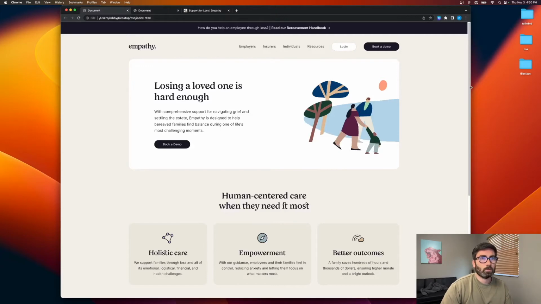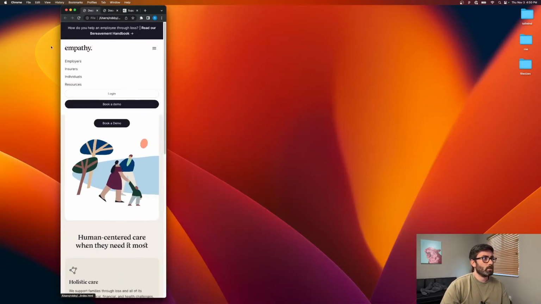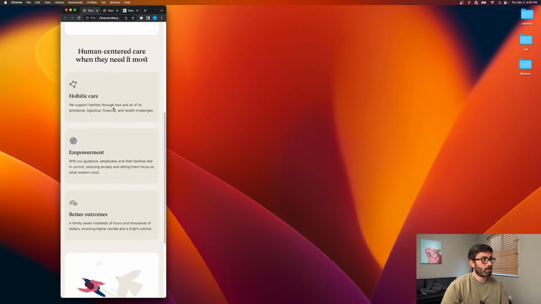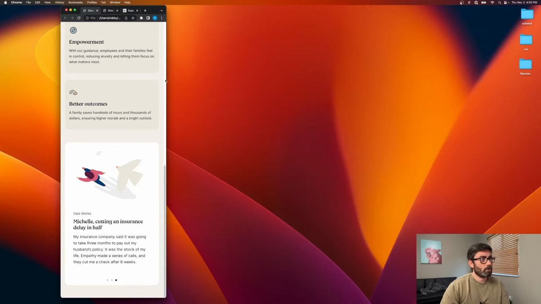And let me show you mobile. So if we shrink this down, I did a little, I guess, mobile navigation, but it's non-functional, just visual. And then pretty much everything just stacks. The mobile looks pretty good.